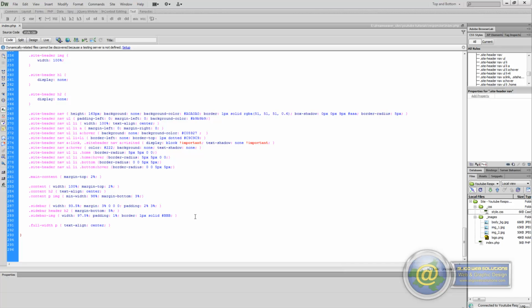So I'm going to continue to add more stuff to this. I'm going to use this website as kind of a basis for more material. But as far as this responsive tutorial goes, it's pretty much finished.